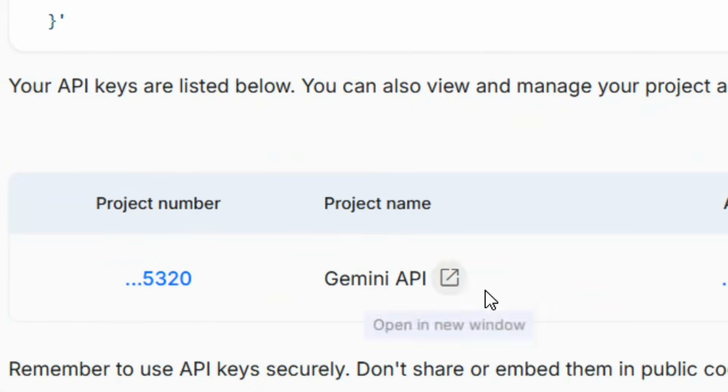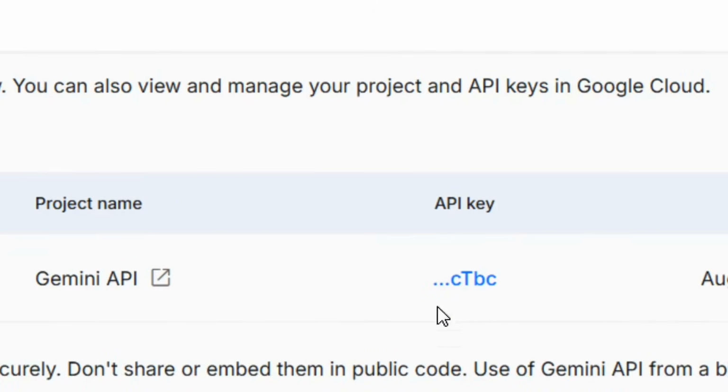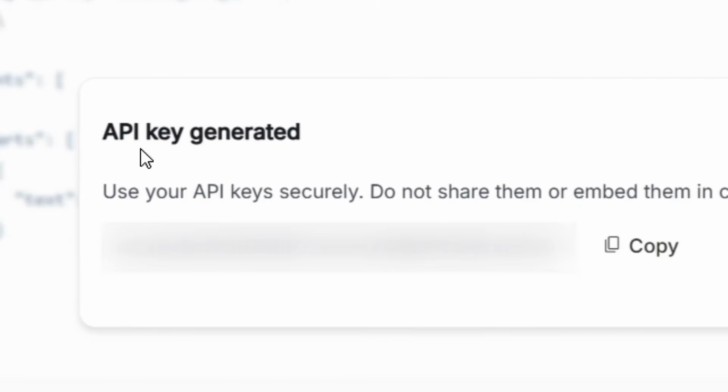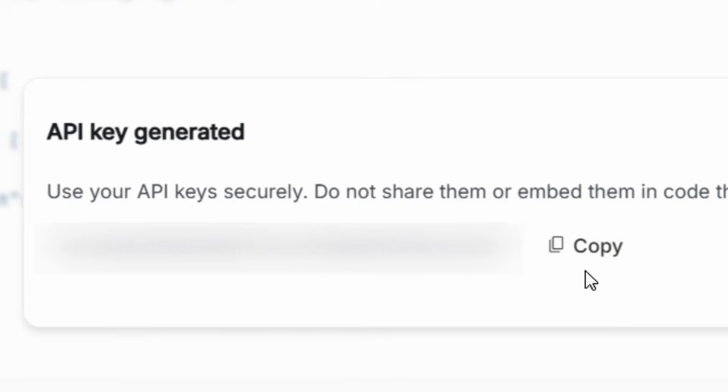Okay, the project name, the API key. So to get it, simply come and put the mouse on it and click on it, and it's going to show you the generated API key, and then you can copy it. So this is how to do it.